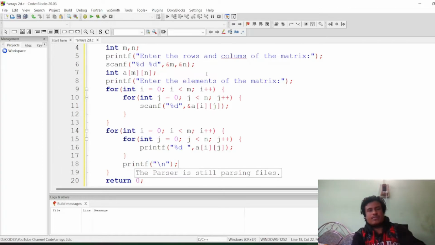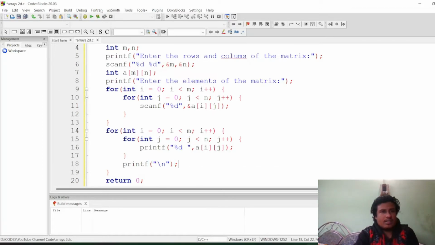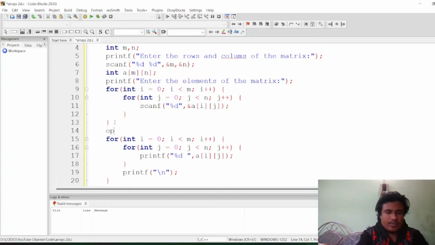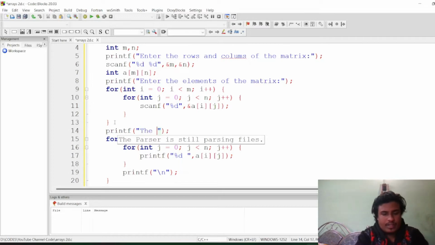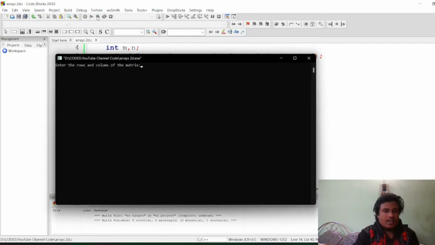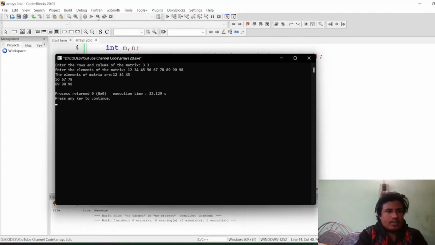Okay, so let me run it one time and see if it is working properly. Before that, let's also print a message here. Let me run it and see if everything is working fine. Let me enter the elements of a matrix: 12, 34, 45, 56, 67, 78, 89. We have to print 9 elements. It's printing perfectly, but something is wrong.